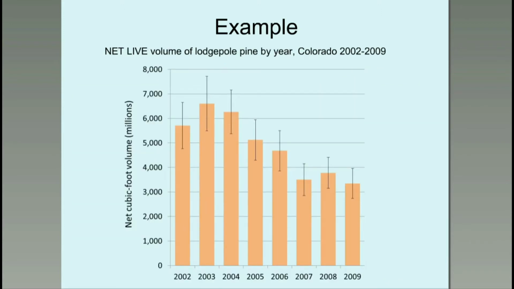And then we produced a chart from 2002 to 2009. So those are all independent year estimates of lodgepole pine volume, net live volume, with the standard errors associated with them. And similar to what Mike was finding, there's a lot less lodgepole now than there was in 2002. Most likely the beetle damage.